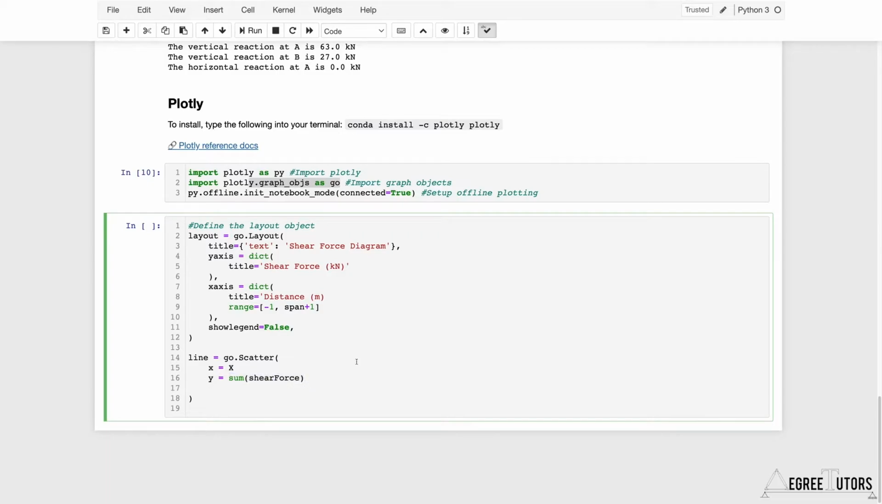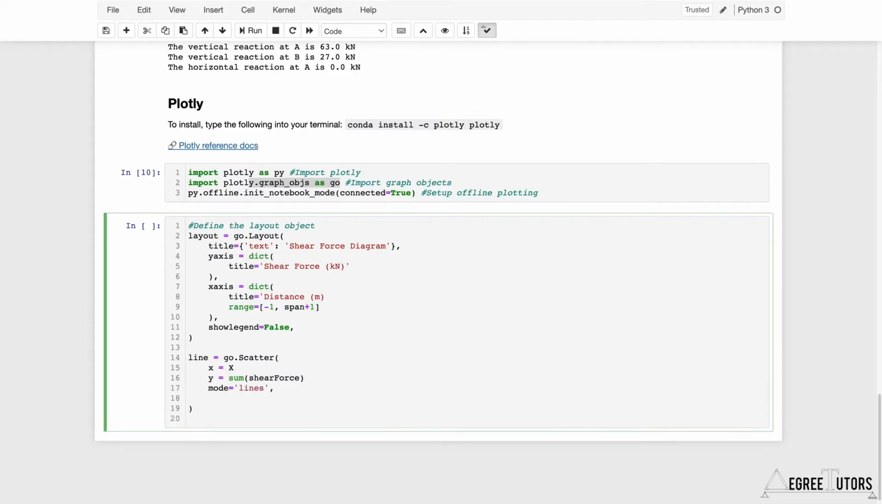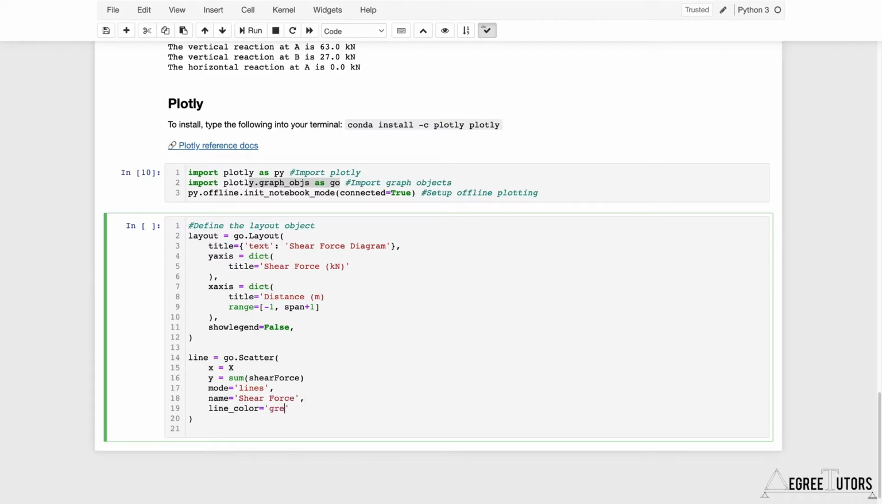Now the mode for us is going to be lines. So you could have lines, you could have markers, or lines and markers. We're just going to have lines. We'll want a name for this. We're specifying a name for this trace. So if we did have a legend, it would show this name. So we'll say shear force. Let's specify the line color, and I'm just going to choose green. I tend to make my shear force diagrams green. Let's just leave that at that for now.